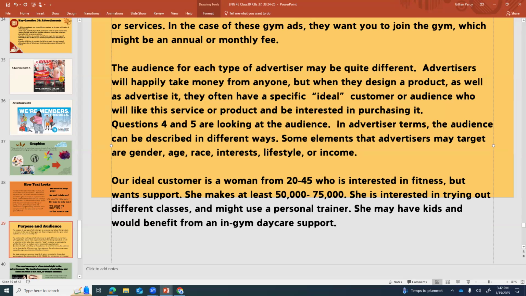Some might say we want women and men. Some might say they're looking for younger men. Some might be they're only dealing with professional athletes. Sometimes if the gym is really pricey, they may be looking for people who make a lot more money. But no matter what, advertisers generally have a really strong idea of who they're trying to target.